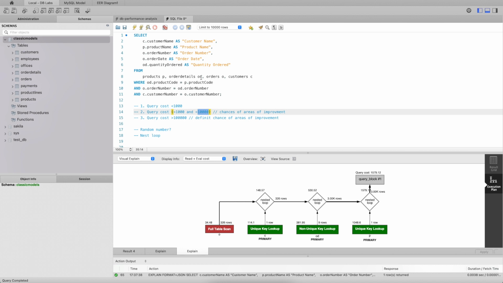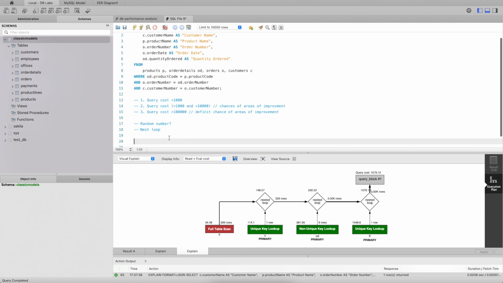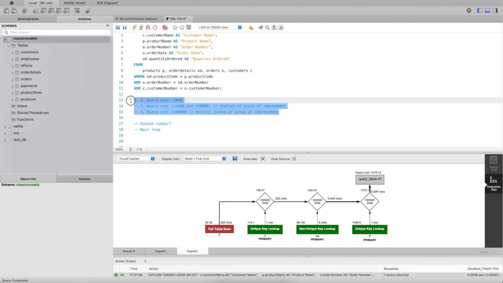But what is that improvement? We'll see that very soon. So the first point to make here is your query performance is getting evaluated based on the query cost. And if your query cost is falling between these cases, then take the decision accordingly.